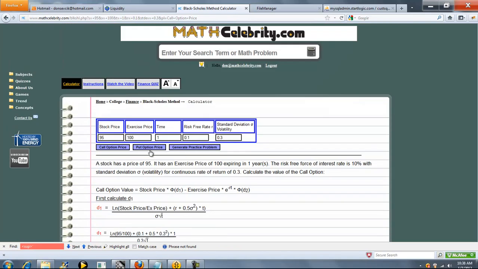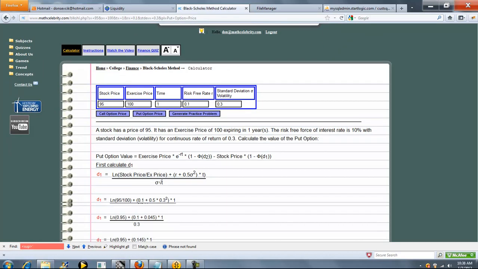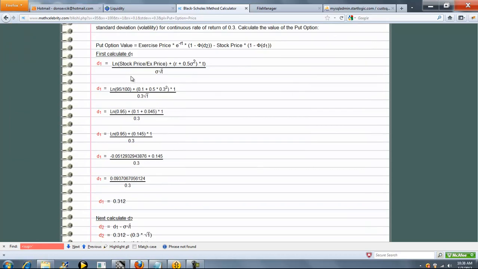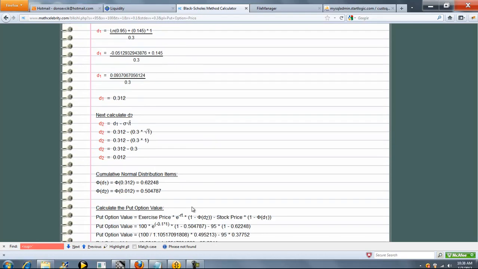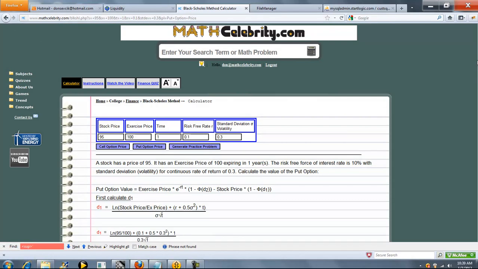So now let's go ahead and run that same scenario, but let's do the put option. So the put option formula is here. Again, we're going to go through and calculate D1, D2, which is exactly the same since our numbers were the same. These values will be the same as well. And then finally, we're going to plug into our put option value formula, simplify, evaluate, and we get a put option of $8.94. It's a little bit of math to go through, but fairly straightforward.